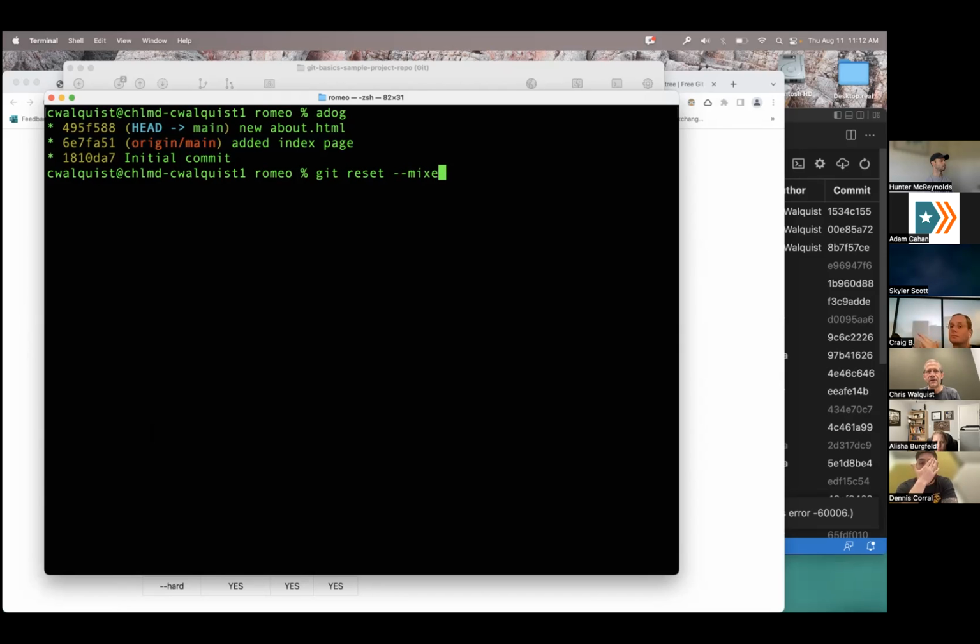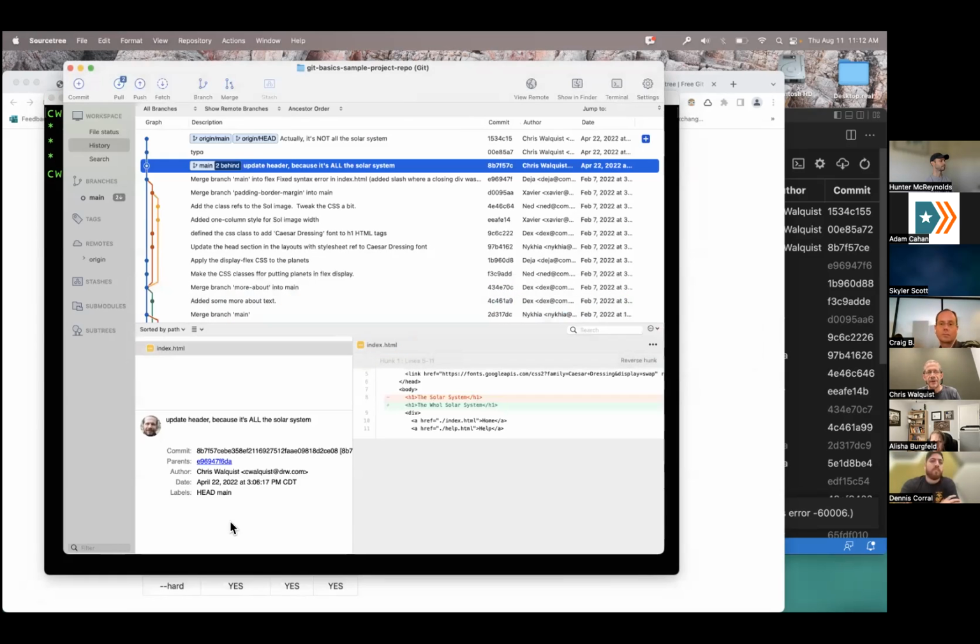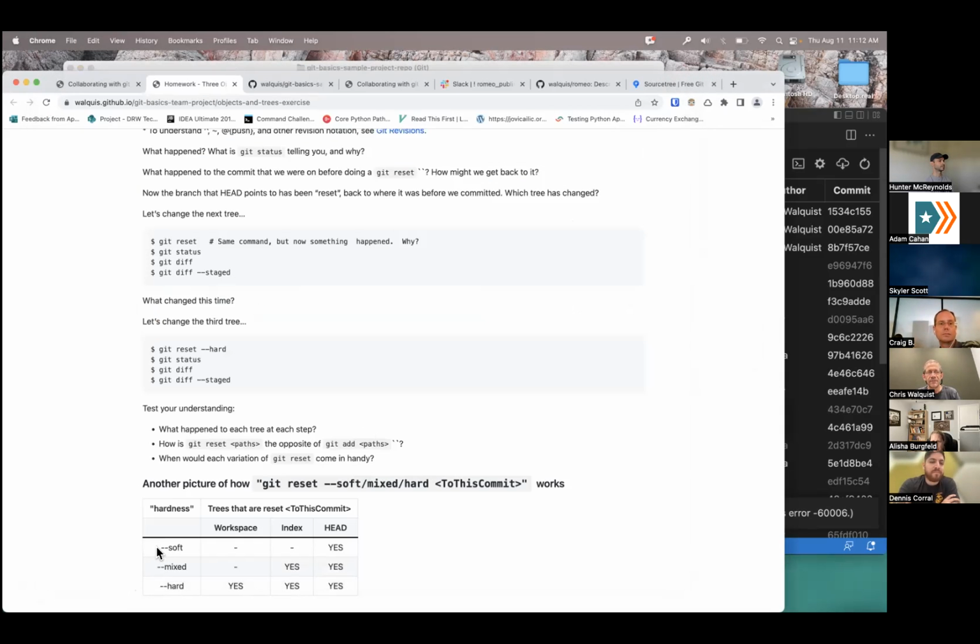And basically the reset works based on soft, mixed, or hard. So if it's the soft option, it will only yank head back and leave the other two trees alone. If it's mixed, it will yank both head and the index back and leave the workspace alone. If it's hard, it will yank all three trees back and force everything to be whatever I'm resetting to.